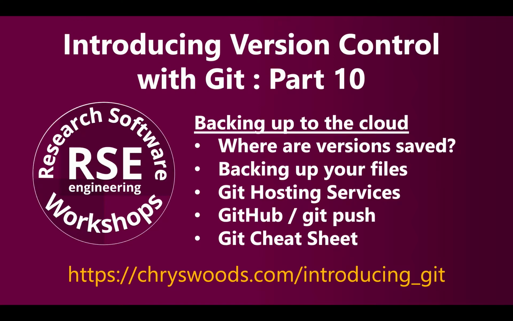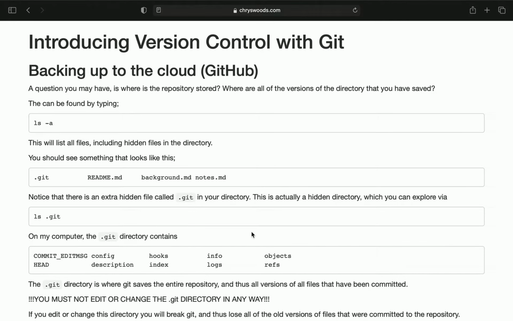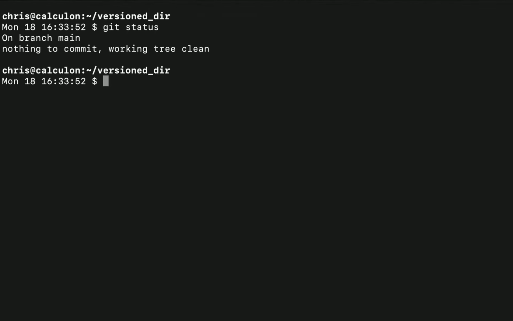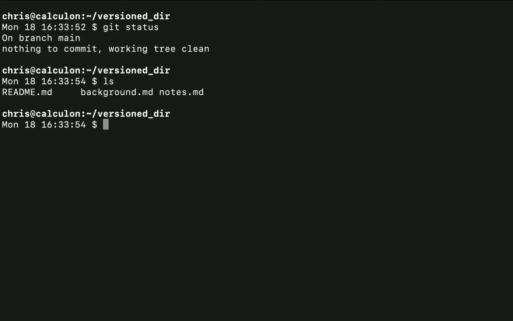So the link to the notes is at the bottom, and if we look at the backing up to the cloud section, you should see a page that looks something like this. Okay, so we're in the version dir directory, our working tree is clean, and we have the files from the last section. So we've got our notes.md, background.md, and readme.md.